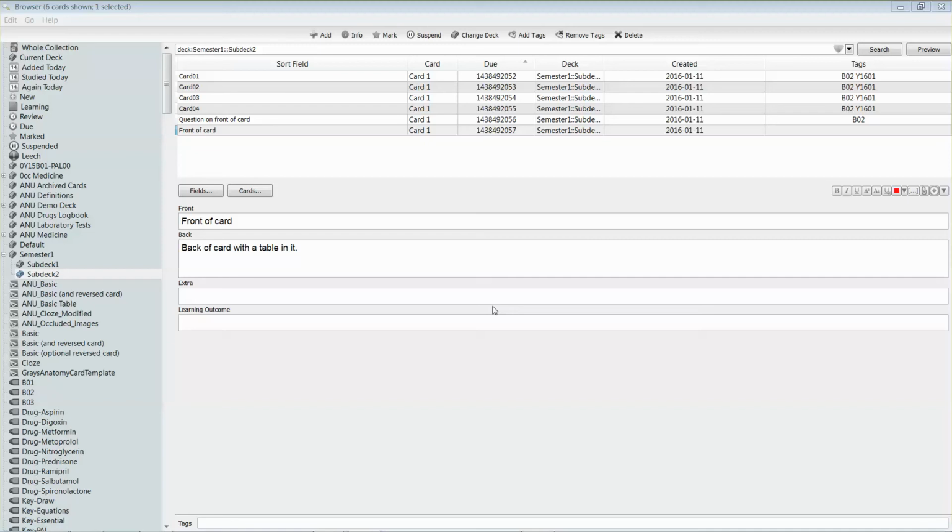One thing people often want to do is to add tables to their cards, and unfortunately it's not a simple thing to do in Anki. So I've got two things that you can do to get your tables in your cards relatively simply, but I can't promise it's that quick.